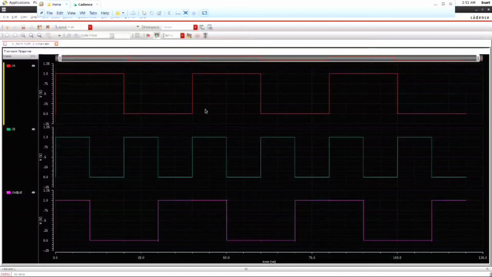So yes, that's pretty much all. This is our output. And in the next video, I'm going to show you the calculation of average power and the power curve. Thank you.